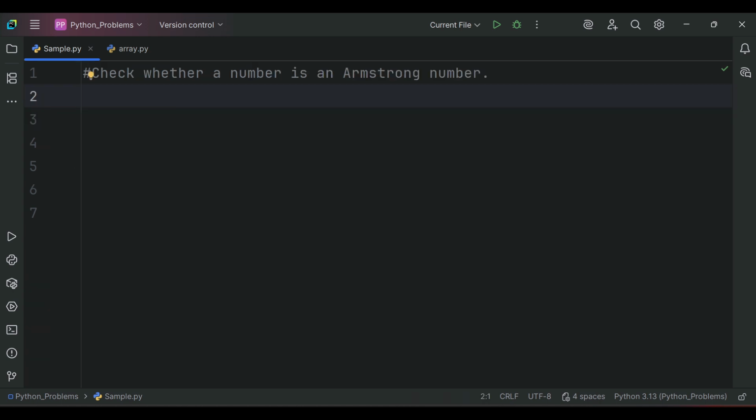Friends, now we will do the third problem: check whether a number is an Armstrong number or not. First, what is the meaning of an Armstrong number? For example, if you take any number, here I am taking 1. What is the length of the number? The length of the number is also 1.